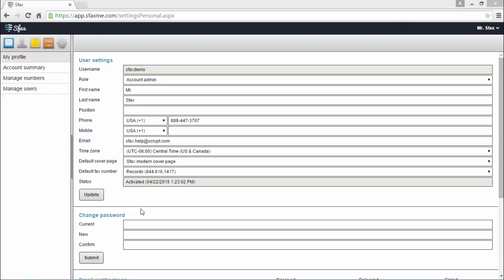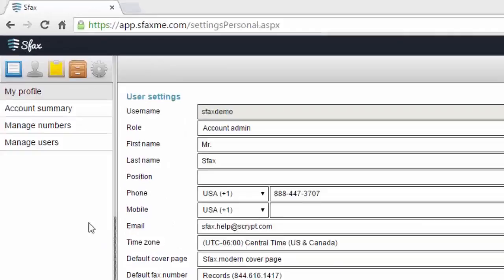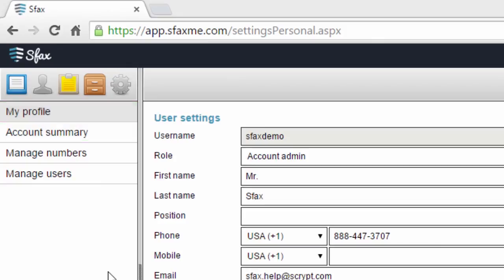I'm Amber, and today I'm going to show you how to use the admin portal of Sfax. I've already selected the settings icon, so let's get started. You'll notice 4 tabs: My Profile, Account Summary, Manage Numbers, and Manage Users.